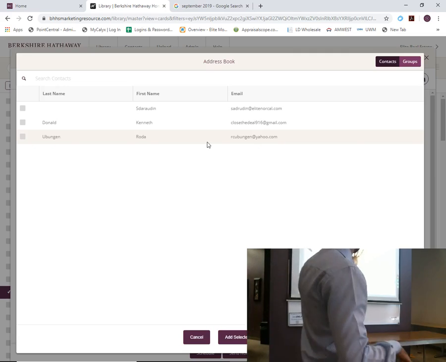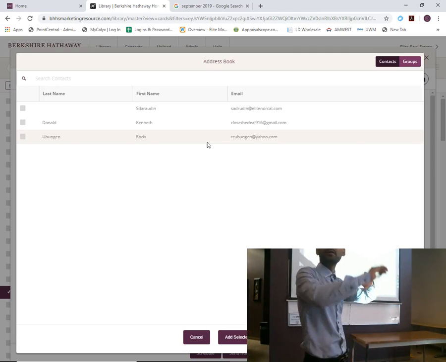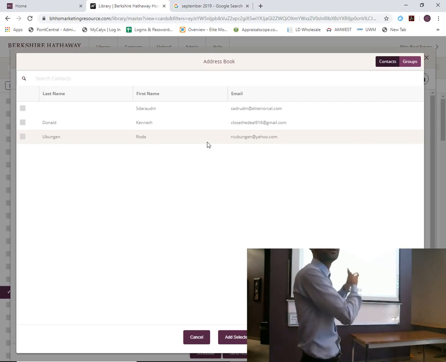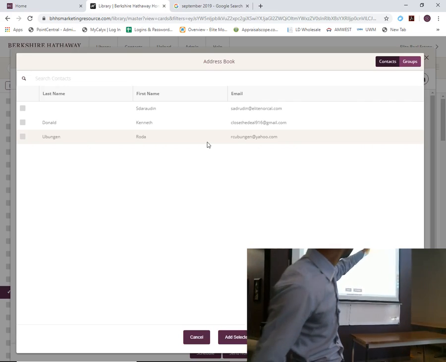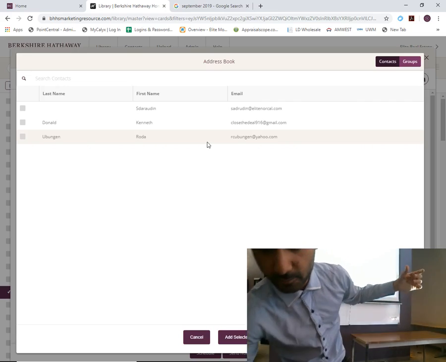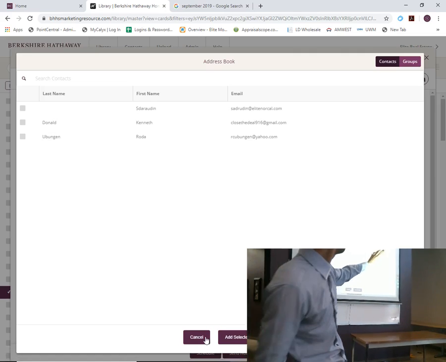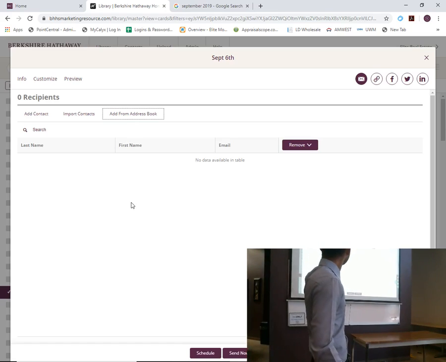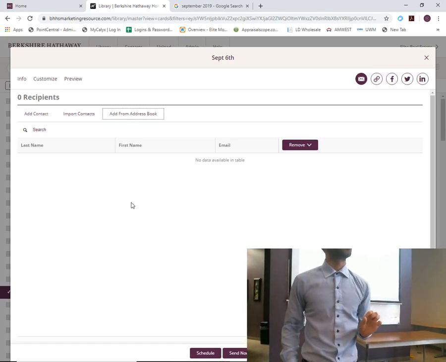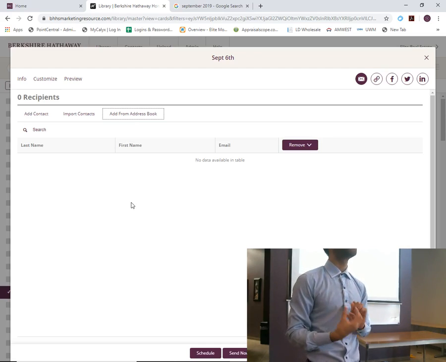Okay, see now? So now if you see zero, nothing in here, okay? If you do not see anything in here, that means you have zero contacts in there, okay? If yours shows nothing in here when you click add from address book, just go ahead and click cancel. Then do add contact, okay, and add yourself on there, okay? Add yourself on there so you can see how it feels, okay?